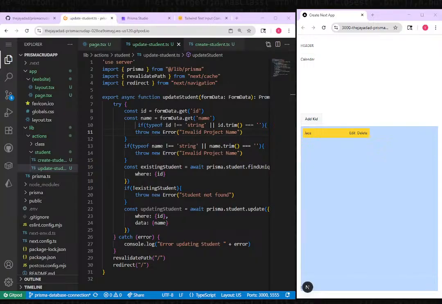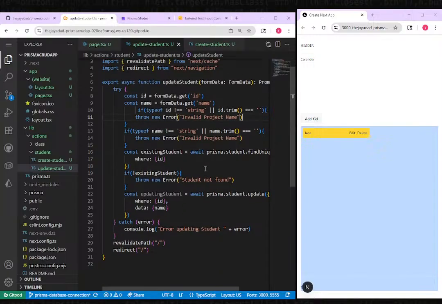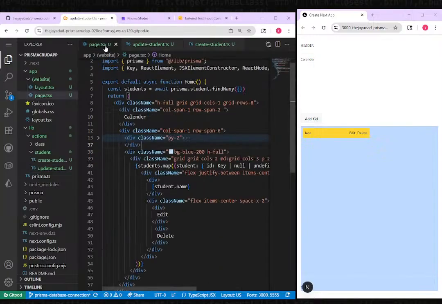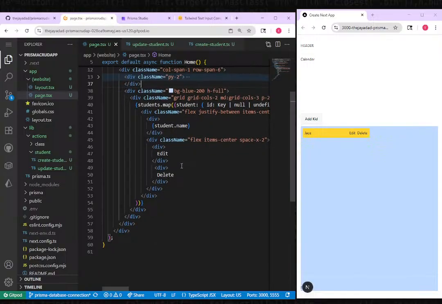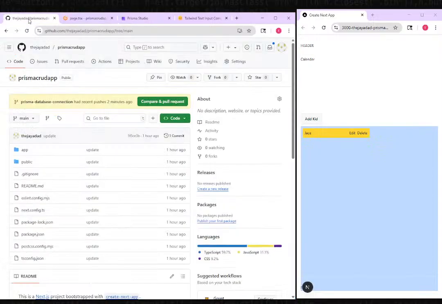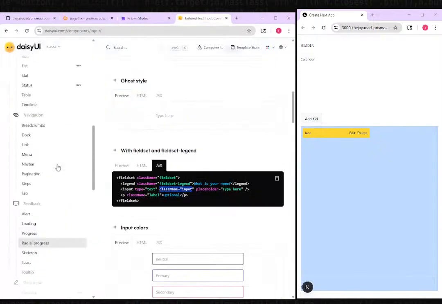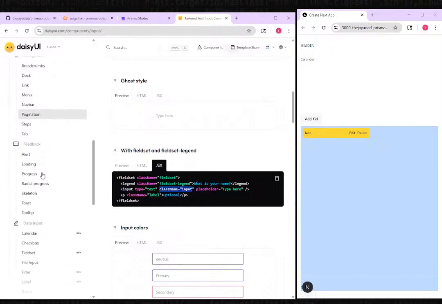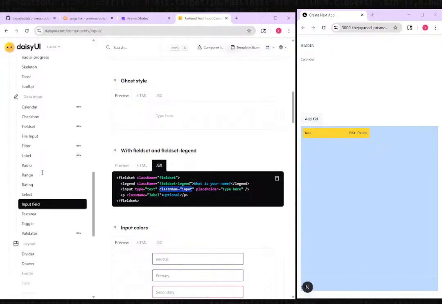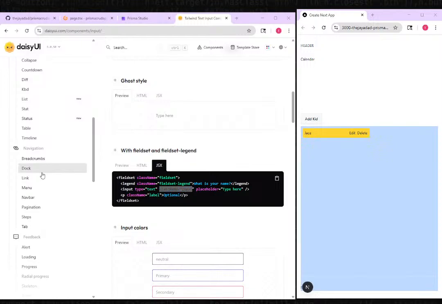So we're going to do updating now. Back in the page.tsx file, we're going to replace edit with a modal, the same one that we copied before. I'm just going to redo it so that we're not just copying and pasting everything, but we'll go back to the Daisy UI documentation.